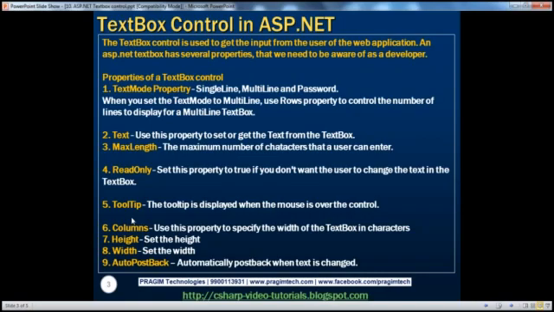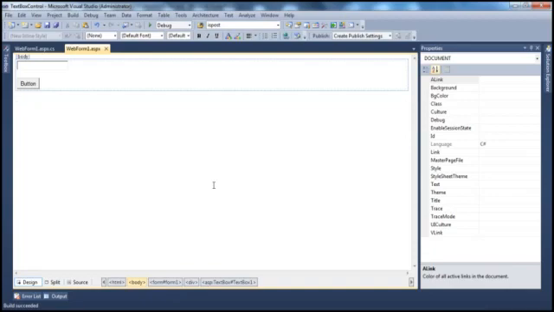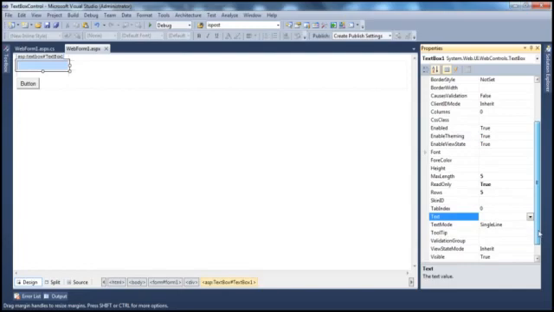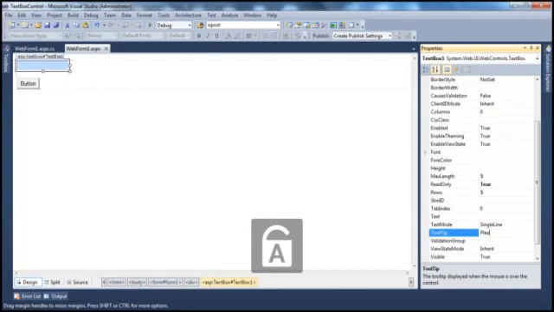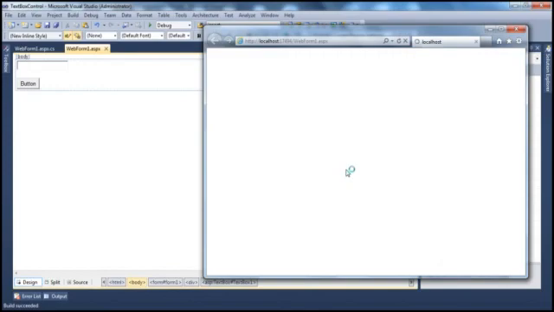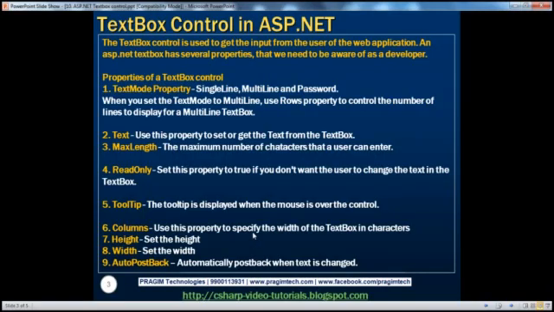Tooltip, this is an interesting property. The tooltip is actually displayed when the mouse is over the control. So if you set the tooltip, for example here, let's say the tooltip is "please enter your name", and then when you run the application and hover the mouse over that control, it's going to display that tooltip. So look at this, as I hover my mouse, please enter your name. So the tooltip is displayed when the mouse is over the control.